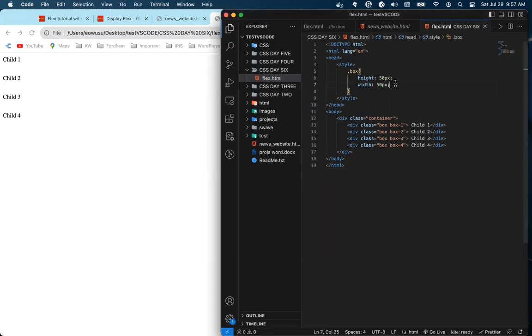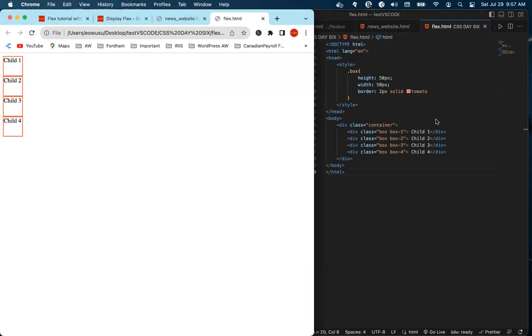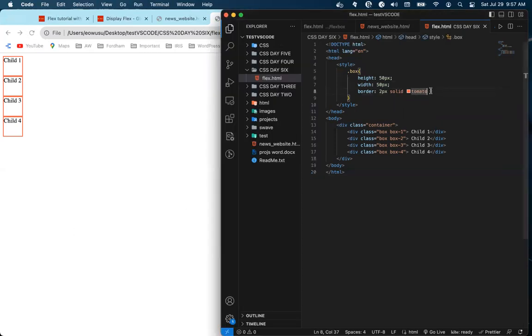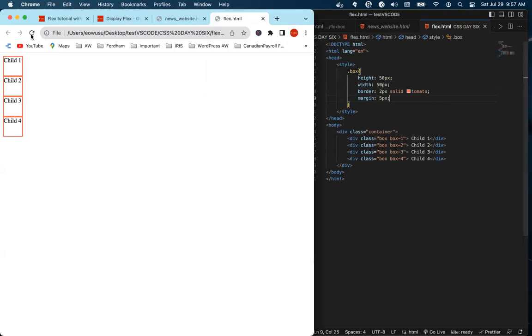Let's add some borders. Border of say 2 pixel solid, and then color of tomato. Can you imagine tomato color? Okay, and then let's see them. They look like this. Do you guys want to add a margin? You know, these are things you all know how to do, very simple stuff, but very profound, right? In CSS, nothing is really simple. Everything is powerful. They all work together, right? Just add some margin here.